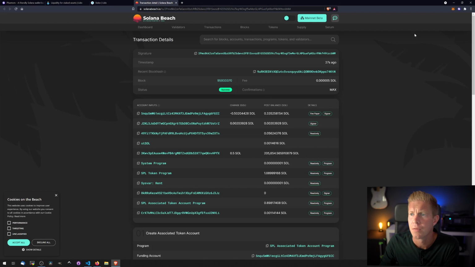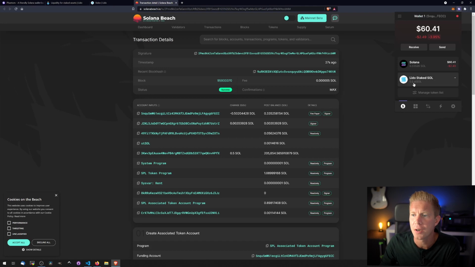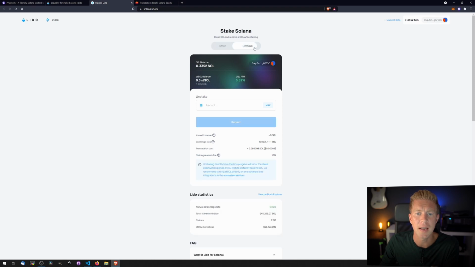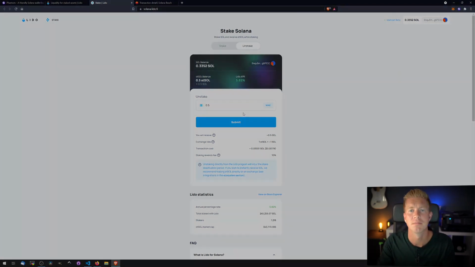There we go. And if we go into our Phantom wallet, you can see we've got LIDO staked SOL 0.5. We've had 0.5 taken away from our Solana balance. If at any time we want to unstake our Solana tokens, we can go to unstake, put the max amount in, click submit and confirm the transaction, and that'll turn our stSOL token back into Solana.